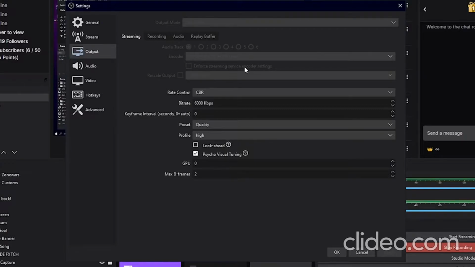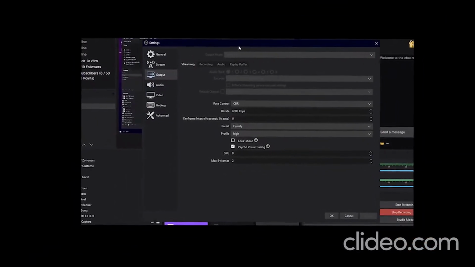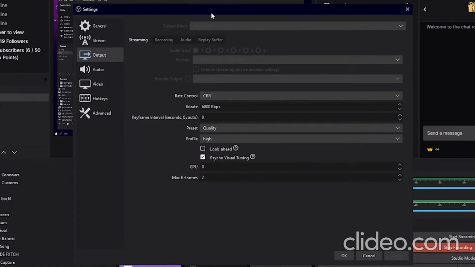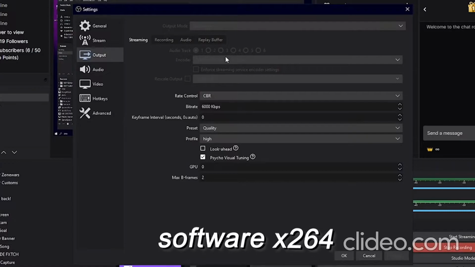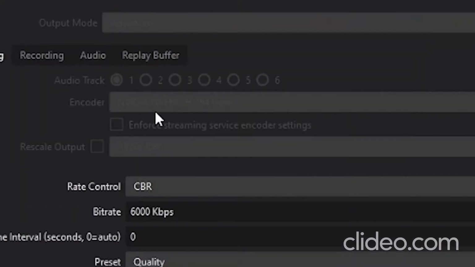If you do not have an NVIDIA graphics card, I guess it's kind of an issue. If you don't have an NVIDIA graphics card, you want to be encoding on your CPU. It's like the only option you have, so Software x264. But if you do have an NVIDIA graphics card, you'll see this option, NVIDIA NVENC H.264 new. So make sure it is a new version.